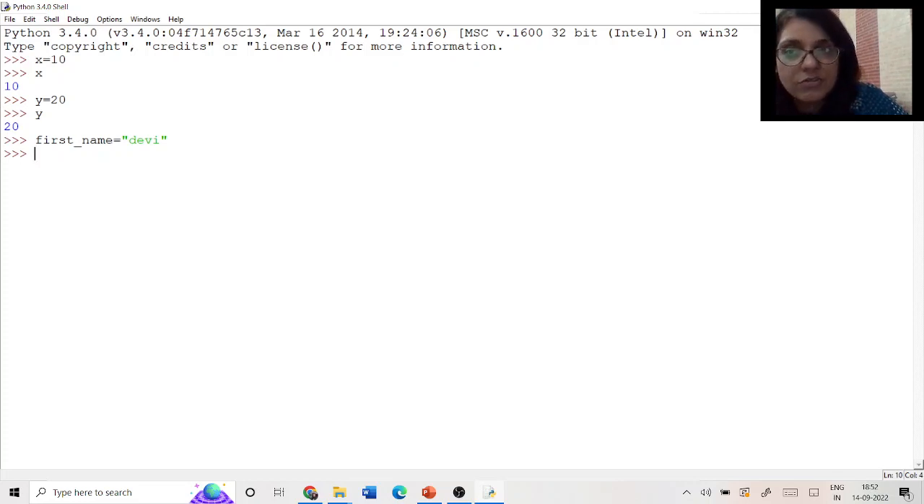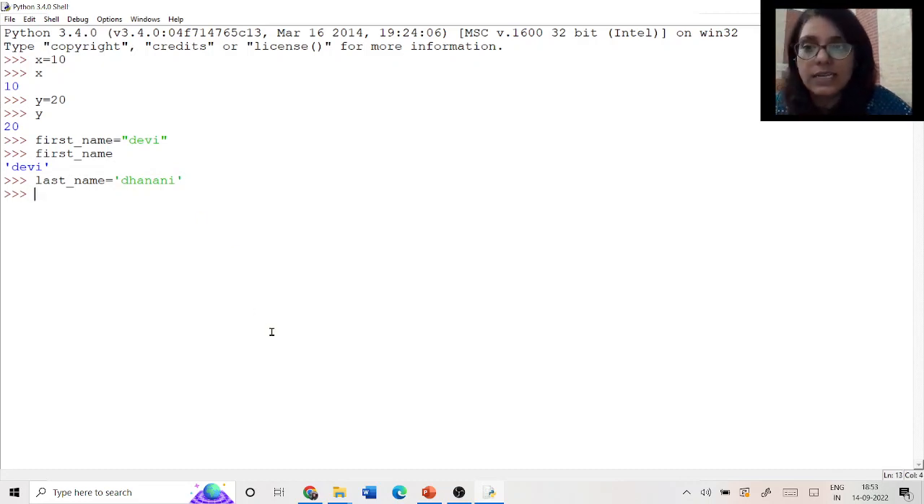The reason being that underscore is allowed in the identifier name. Now to check the value over here, I can simply type the variable name, first_name, and I will get the output. Let me store my last name over here. I can store a string value using either double quotes or single quotes as well. So I have stored my last name in a variable called last_name.